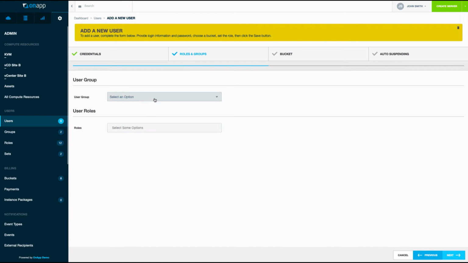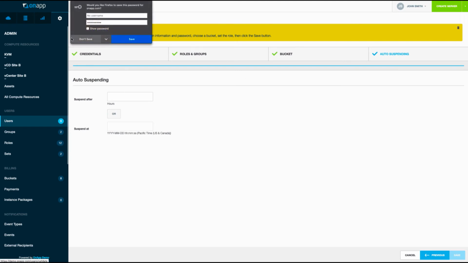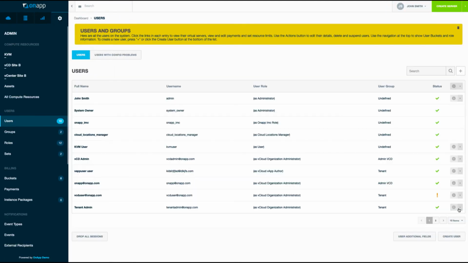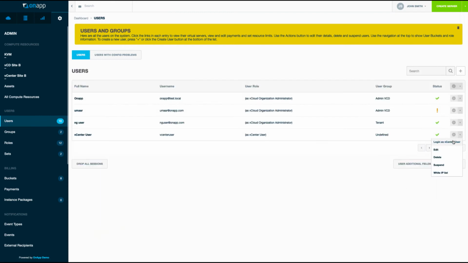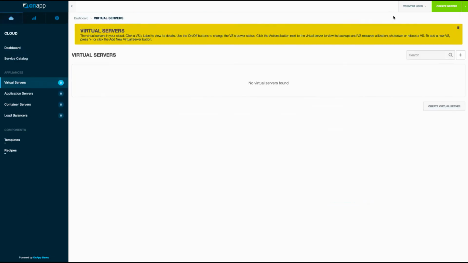Click Next. We're not using user groups in this case, but we'll select which user role. We've got a specific vCenter user role. Now we select the bucket we've just created. So this specifies what access this customer has got. And then what's really handy with OnApp is you can click on a user, any user that you've created, and you can log in as them really easily. So we're now logged in as the user.